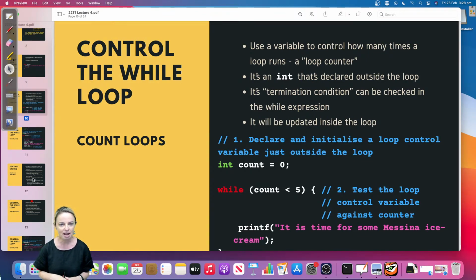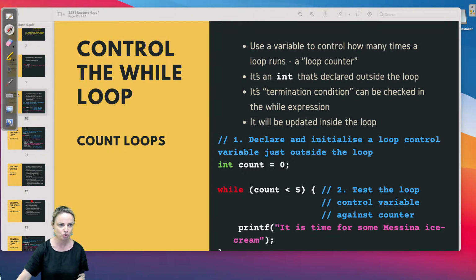So if we have our count loop, what that means is that we know how many times something is going to happen, and what we're going to do is we're going to do it that specific number of times. So each time our loop is going to run, we're going to update that count and we're going to proceed down to see what's going on and whether it's true or not.